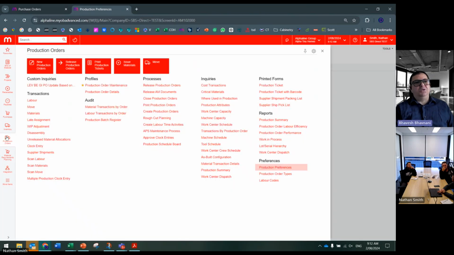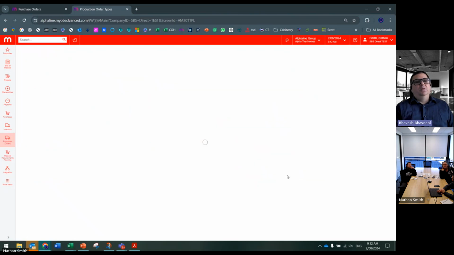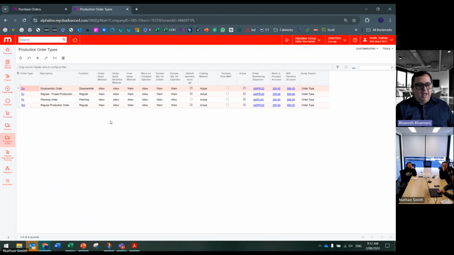Then we have production order types. Now, in case of Alphaline, we generally have just one kind of item that we make, which is a home. But if we had different kinds of items, we could have different kinds of production order types as well, and how we treat them. So in our case, it's PJ. Basically, PJ is short for project. So if you don't mind, Nathan, can you click on the project regular production order, please? Yeah, double click on it.